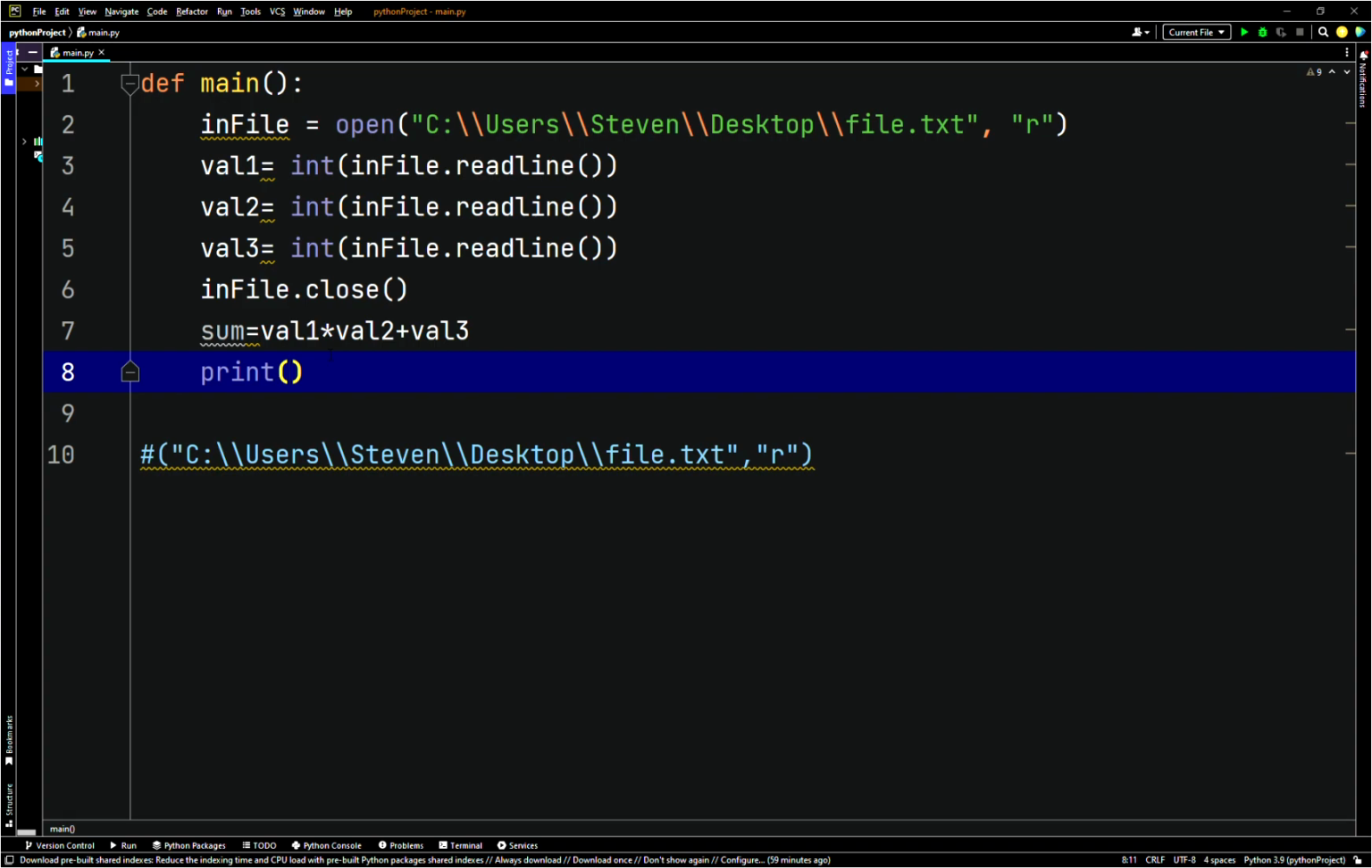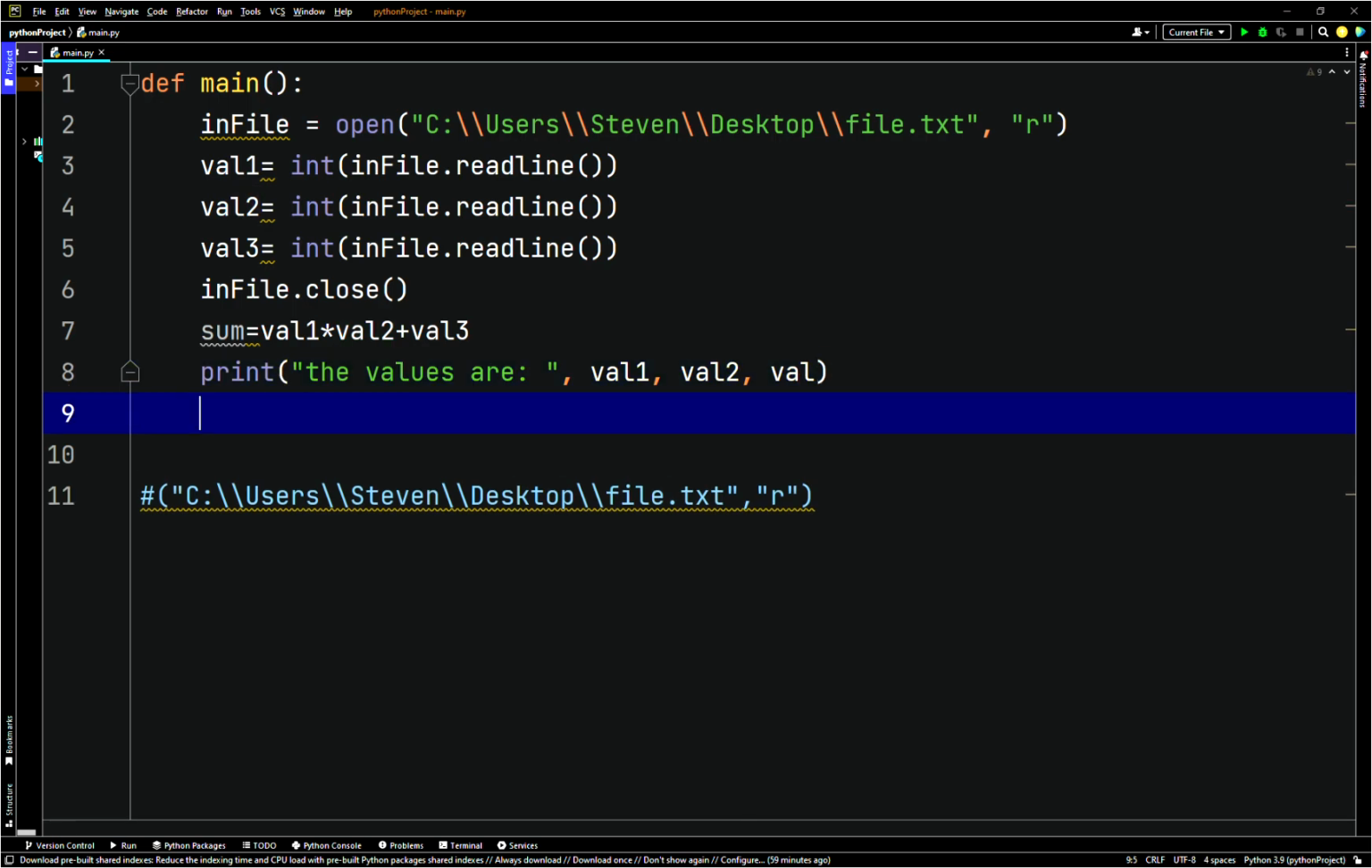So we'll write a string here. The values are, then here we'll pass in val1, comma val2, comma val3. We'll print the sum. The string first. The sum is, practice some formatting, comma, and then we'll pass in sum.